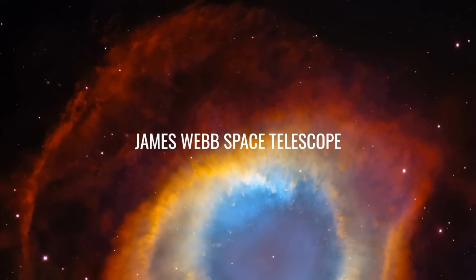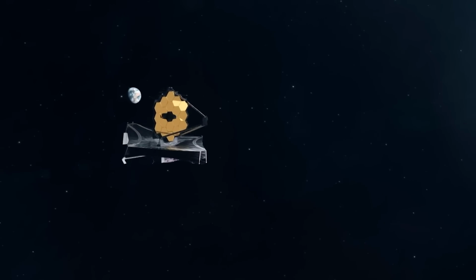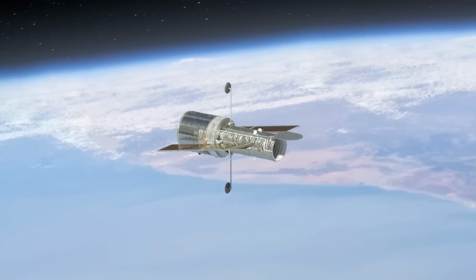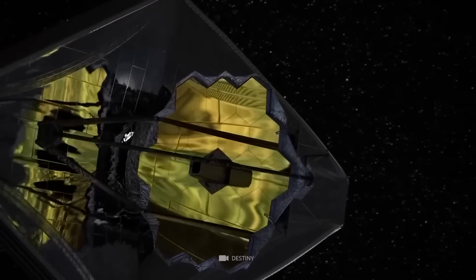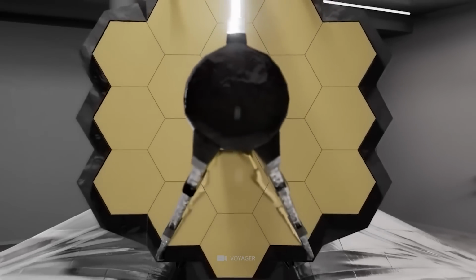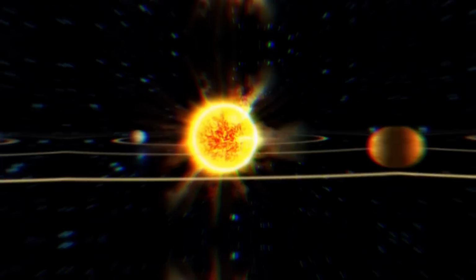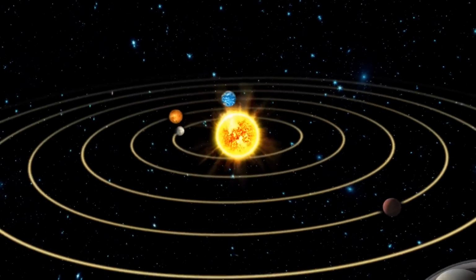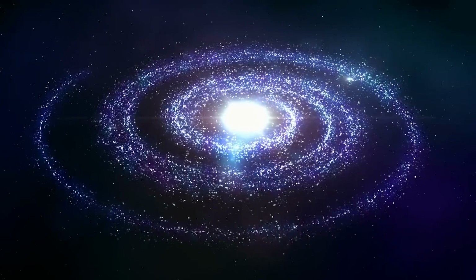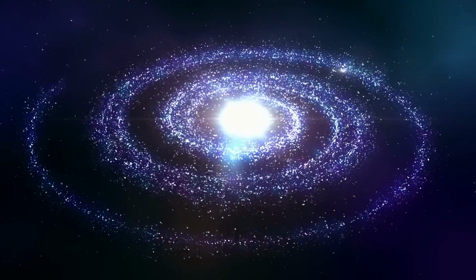Number 10. James Webb Space Telescope. The James Webb Space Telescope is an upcoming space observatory set to be the successor to the Hubble Space Telescope. It is designed to be a powerful tool for studying the universe, with the ability to observe visible and infrared wavelengths. One of the key goals of the James Webb Space Telescope is to study the first galaxies that formed in the universe and to look for signs of life on planets outside our solar system.